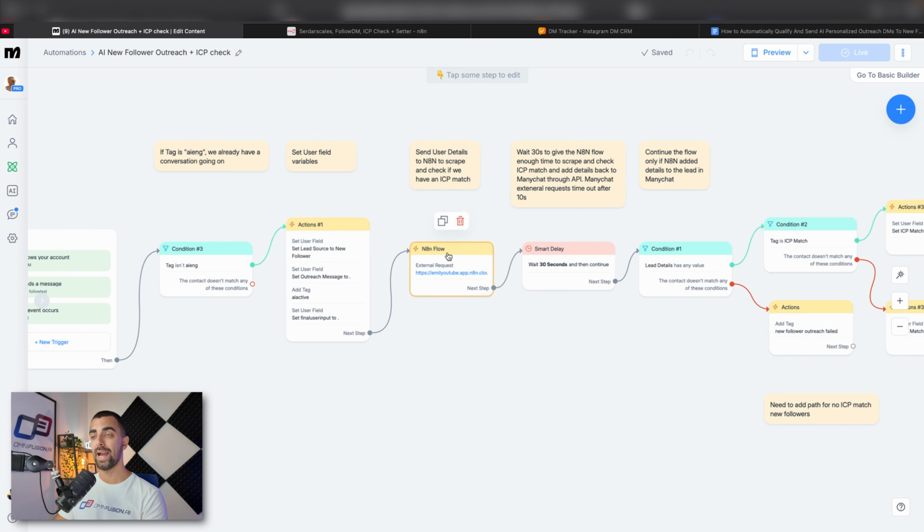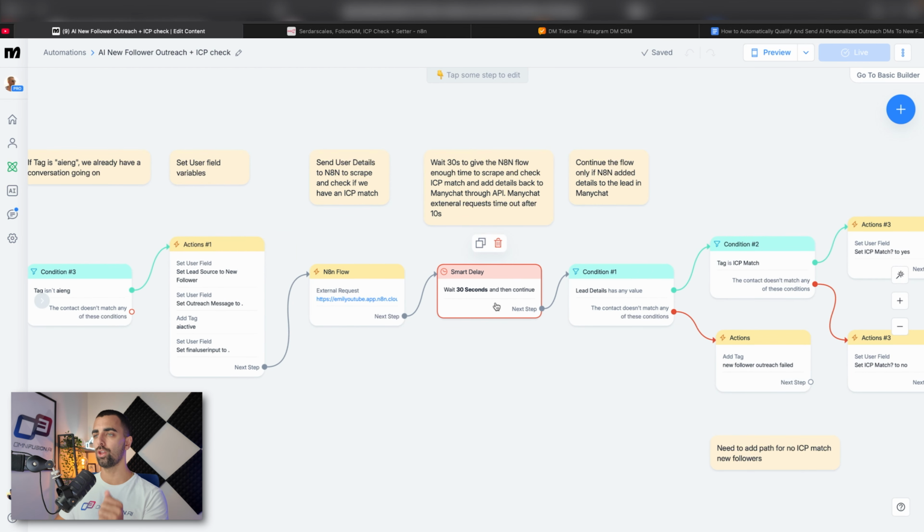In the next step, we're actually sending the whole user details to N8N to scrape the account and to check if we have an ICP match or not. And with this next step, we're waiting 30 seconds to give the N8N flow enough time to scrape and check the ICP and add the details back to Manychat through the API.